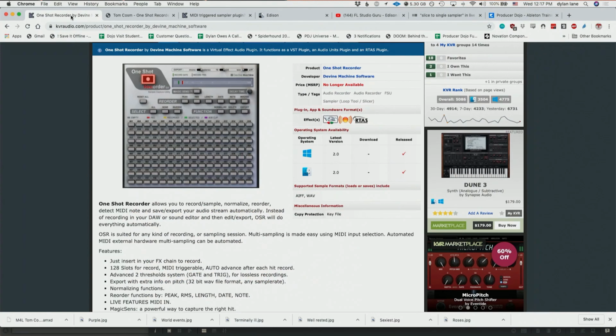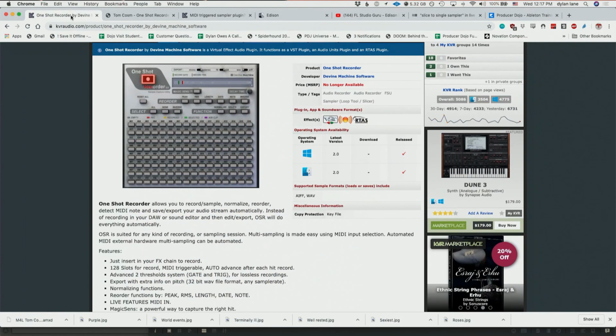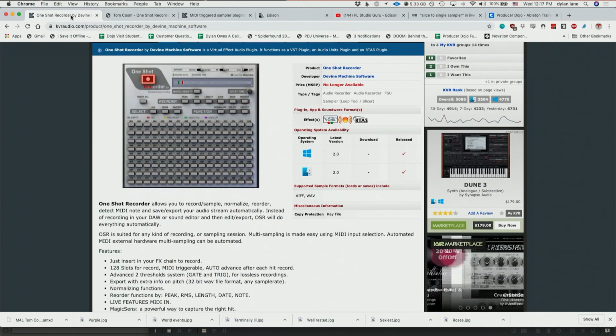So the problem is this one-shot recorder, I guess not that many people were using it, and the person who made it, Divine Machine Software, never updated it past 32-bit. Now that all of the DAWs are not 32-bit anymore, this device is gone. You cannot run it on a 64-bit DAW. It's out of date, it doesn't work, and you cannot replicate that feature in Ableton. So it's really kind of frustrating, right? There's not really any solution to this for Mac, which is a bit annoying.